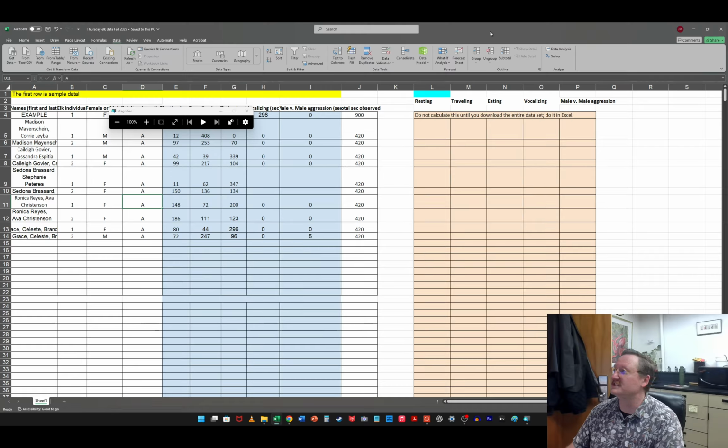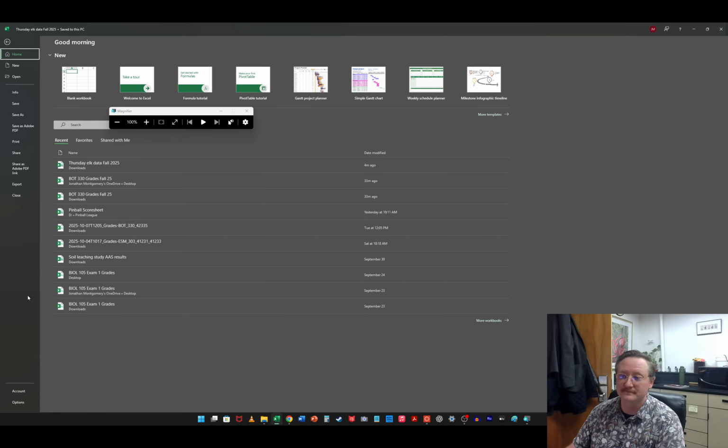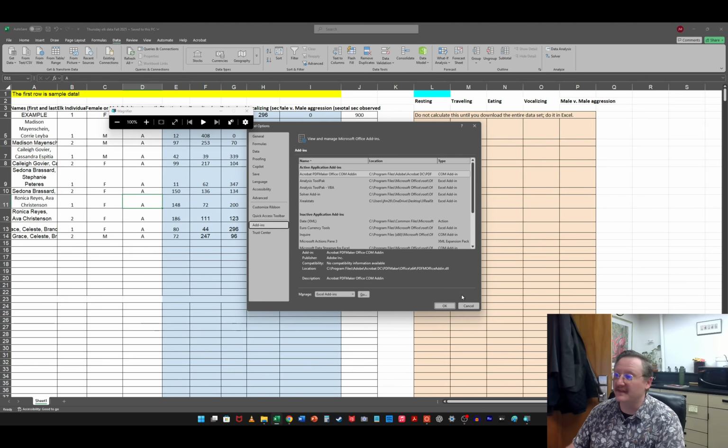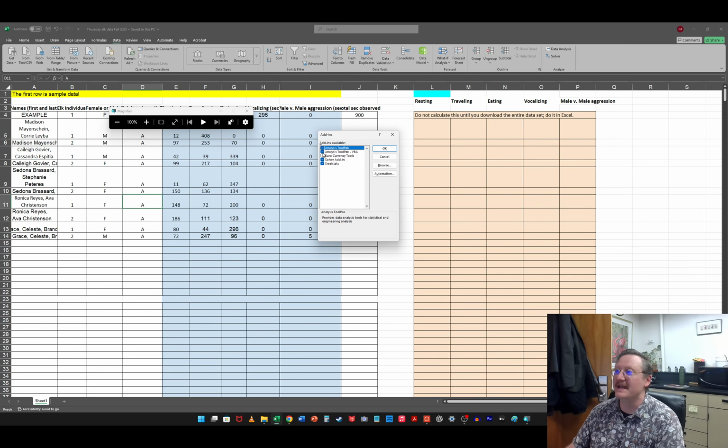If you don't see that data analysis button under the data tab in Excel, you can go to File, Options, Add-ins, and at the bottom you'll see Manage Excel Add-ins and this little Go button. You hit Go, and you make sure that the analysis tool pack is activated.